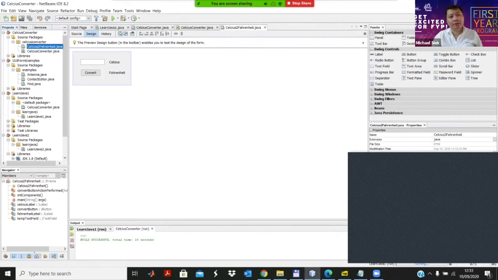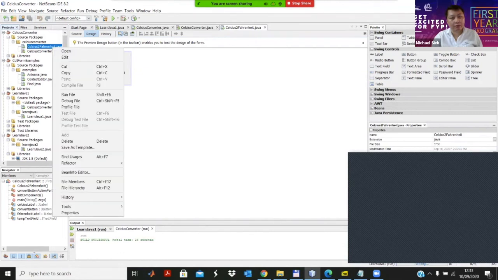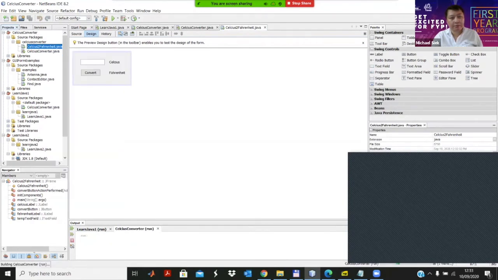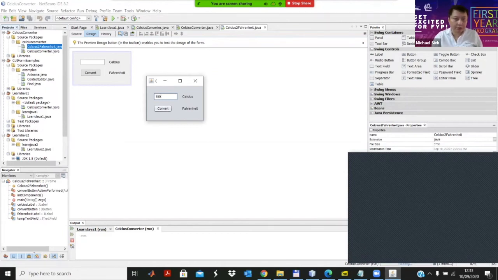This is the JFrame for the coding, and then you can run the file. Save F6. Okay, thank you. You can, for instance, put 100 Celsius, how much is that in Fahrenheit? It will be 212.